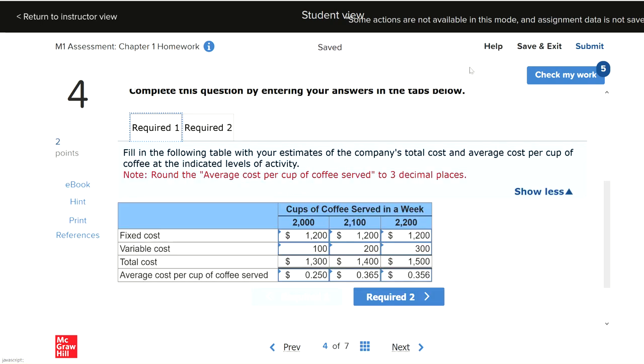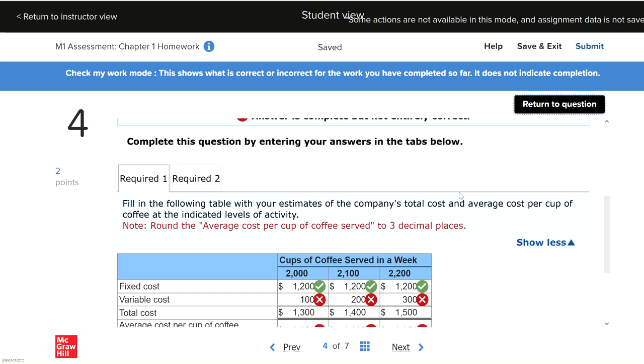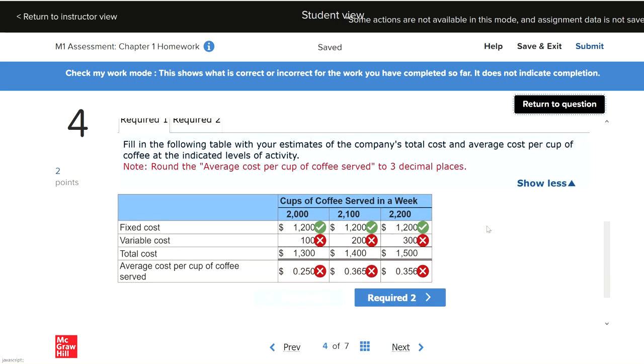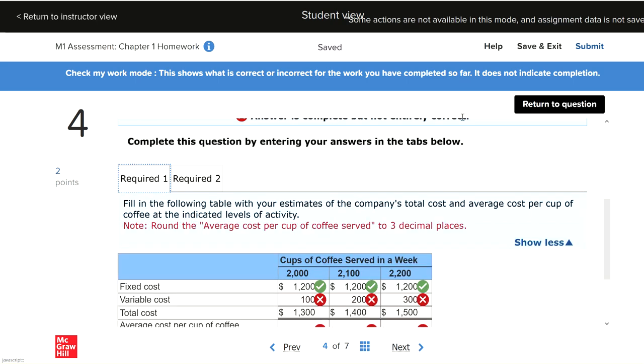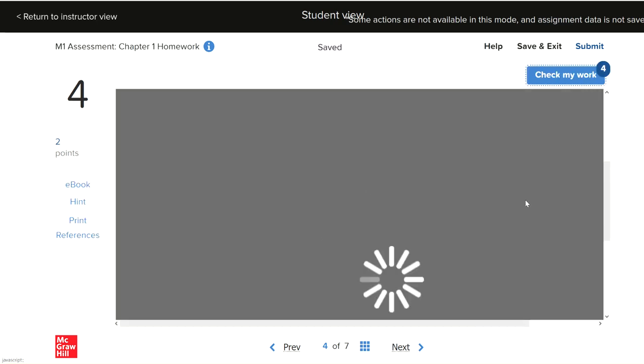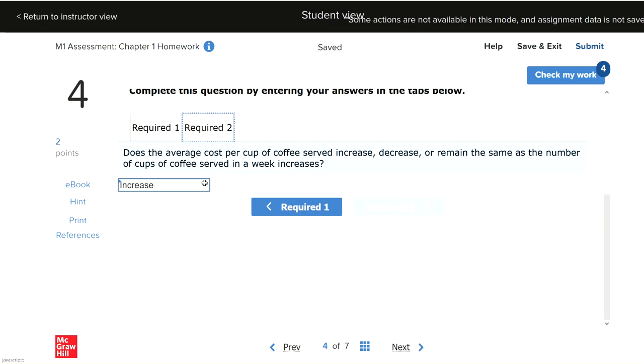Okay, I'm going to go back to part 1 and do a check my work. Now again, I want to take a screenshot or a mental picture of what I had wrong there. And then I also, though, before I go to return to question, go to required to see what you'd missed there. So you do have to look at each of the requireds before you return to the question. Okay, then I return to the question. Hopefully I took a snapshot or a mental note of what was wrong, and I could go in and correct part 1, go in and correct part 2. I'll just change that to decrease.